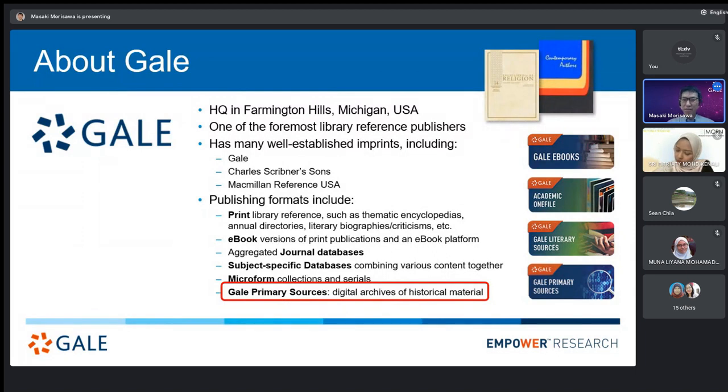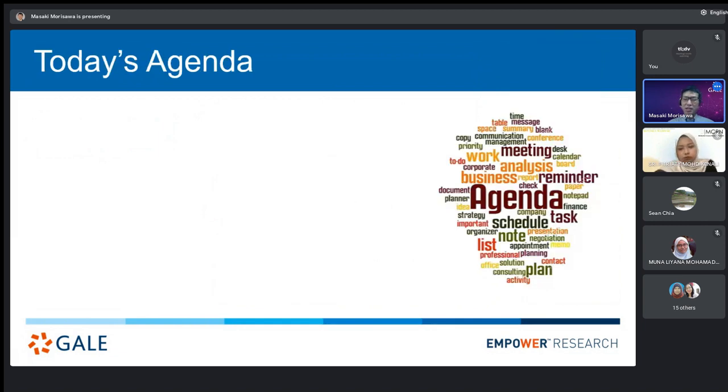So, today's agenda will be like this. I'll start out by briefly introducing Gale Primary Sources because this is actually the basis of Gale Digital Scholar Lab. So I'll just give you some very, very quick introduction about what Gale Primary Sources are.